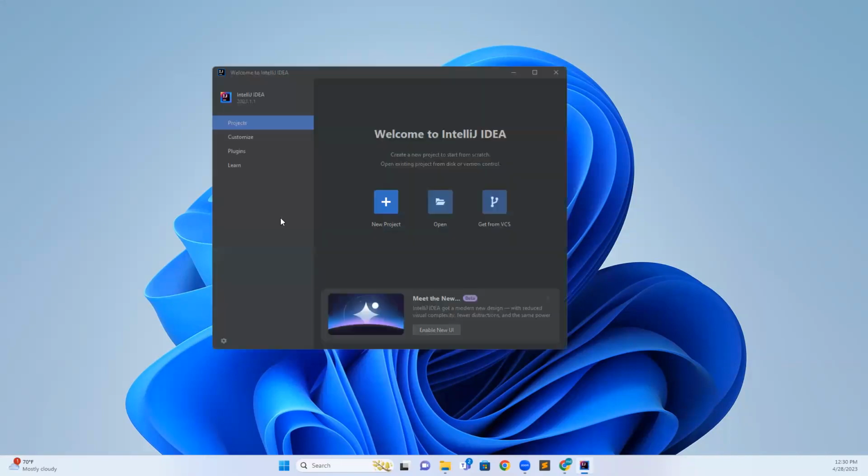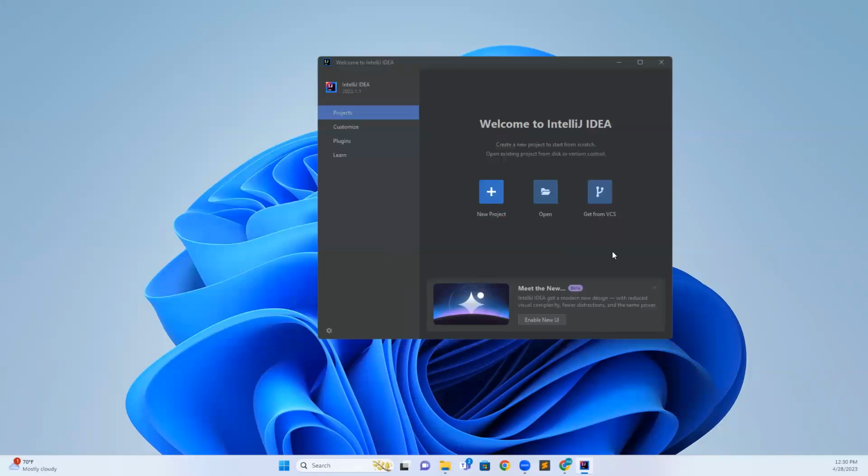So IntelliJ, this is what the default IntelliJ dashboard looks like. Now what we are going to do is create a new project and open that project in IntelliJ.